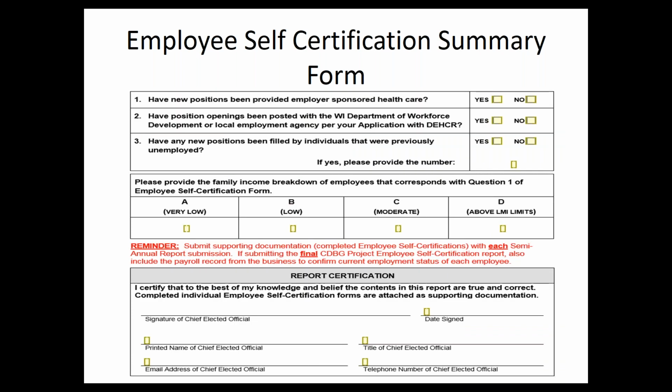All right, so let's go to the back side of the form. So again, we ask if the positions have been provided healthcare, have they been posted, are people previously unemployed? Again, these are questions that are on the self-cert forms that you'll just update. And then, like you saw, there's 4 columns, A, B, C, and D on the form. HUD, besides the is it 51% or greater LMI, wants more detailed information. They want to know low, very low, low, and moderate. Only D on those self-certification forms is non-LMI, so just total up from each column as well, and then sign and submit. Looks like we have another question come in.